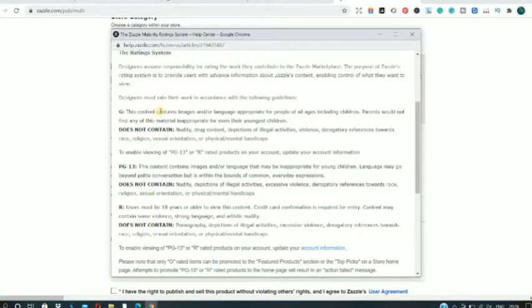Guys, please select this additional information very well. Don't misinterpret it. If you're uploading a general design which is not related to any nudity, drug content, depictions of illegal activities, violence, derogatory reference towards race, religion, sexual orientation or physical or mental handicap, and it's for every age group, then probably go with G. But if your content contains such stuff, then consider going with PG-13 and R.